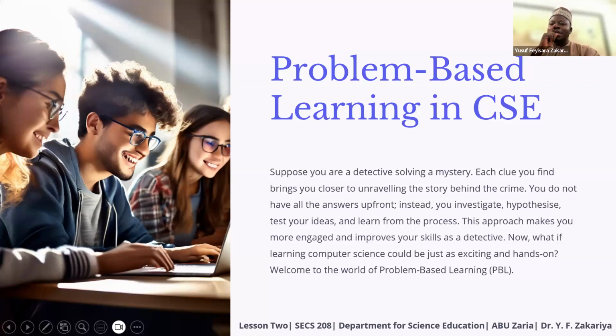Now, what if learning computer science could be just as exciting as that? This is when we talk about problem-based learning in computer science education. You take the role of a detective, where you investigate, you hypothesize, you test your ideas, and you learn through the process. But instead of investigating crime, here you are investigating content in computer science education. All right?